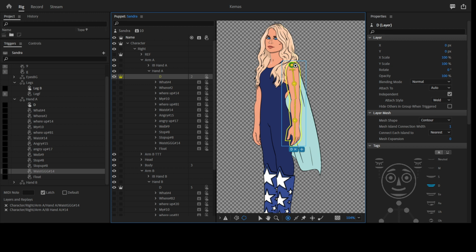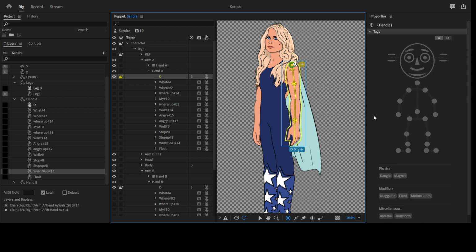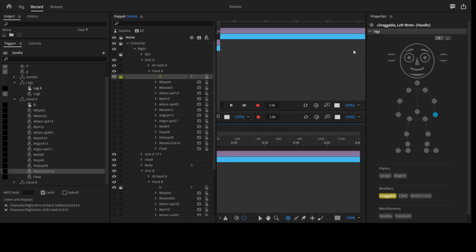Let's add a shoulder. Add another elbow, and add a draggable. Add another wrist, and add a draggable. And now we have our character fully rigged. So let's just try the character.